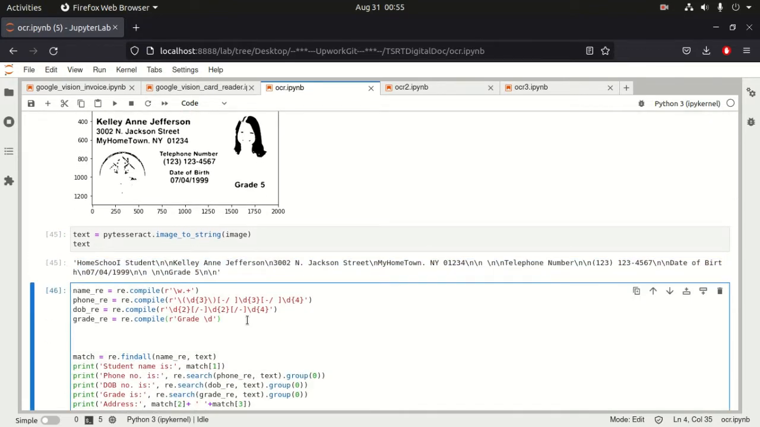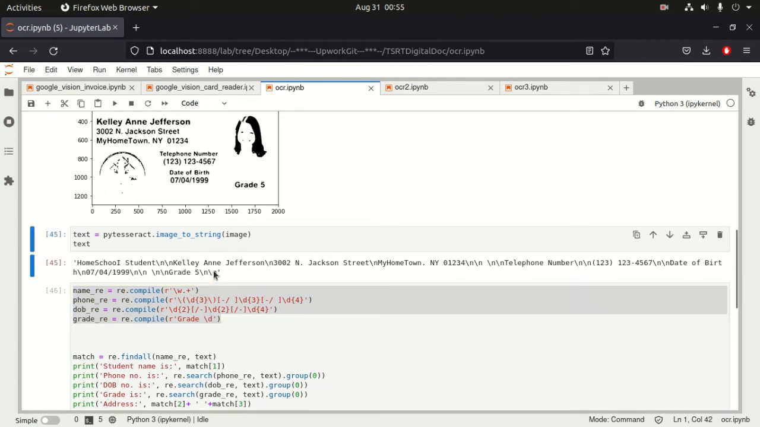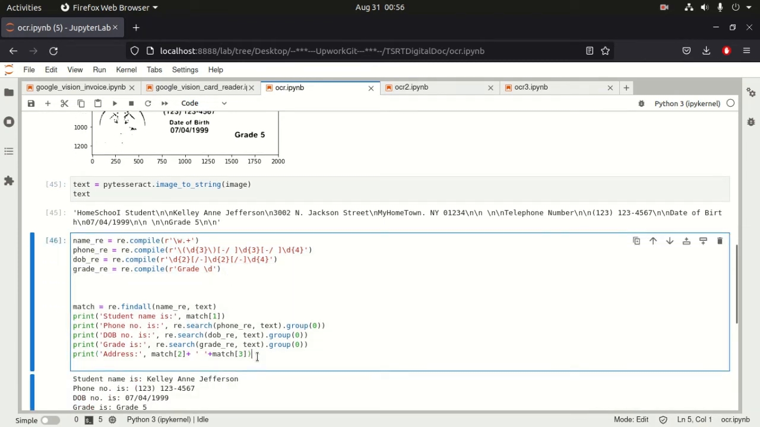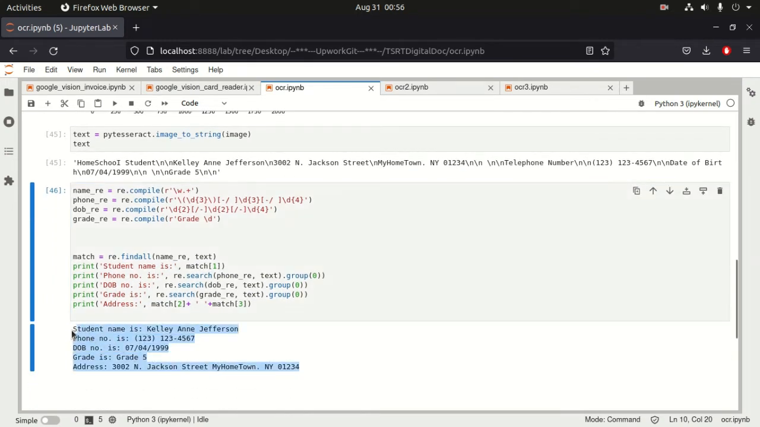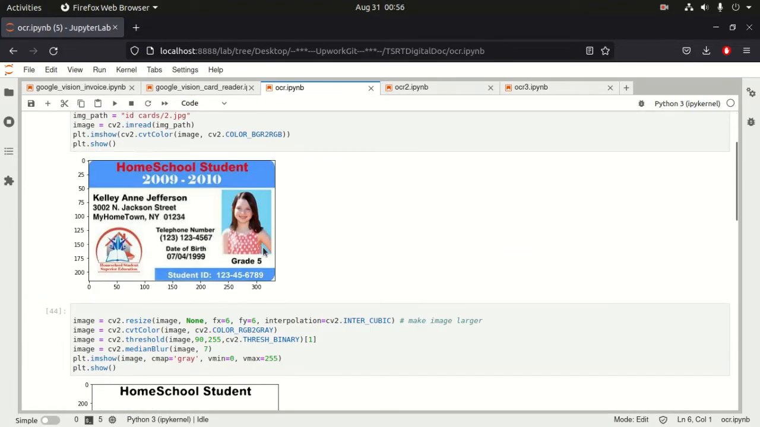Now I have to apply Python's regular expression on this text to get the required values in this format. So now I can use this data any way I want. So this is how easy it is to extract data from documents using OCR. Okay, let's see another example.